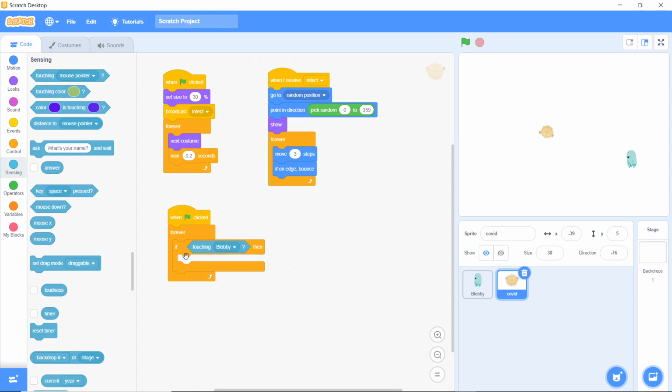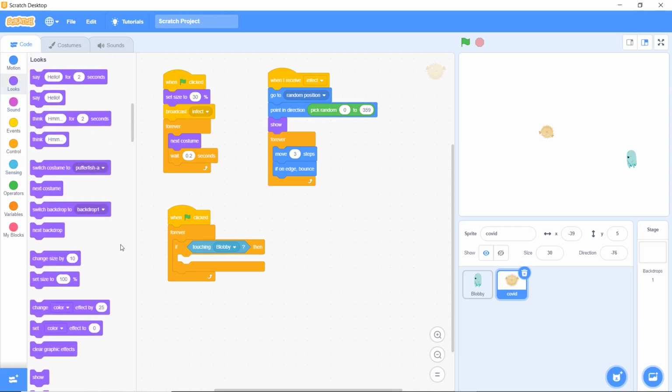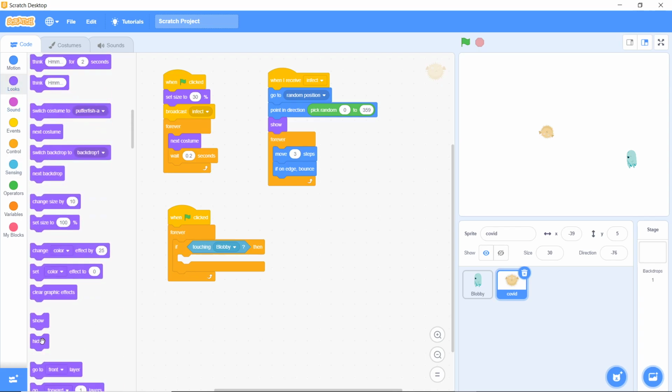So whatever I put inside this if statement will only run when Blobby has hit me. If he has not hit me, this piece of code does not run. It's only if this answer here is true, if touching Blobby. If that is true, what do I want to happen? Well, the first thing I want to happen is, the COVID, I must go invisible.